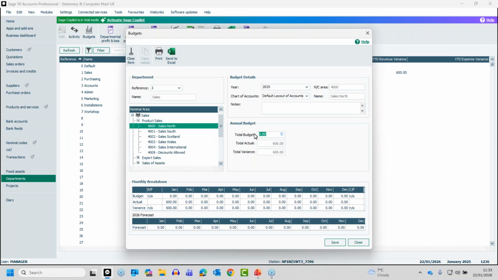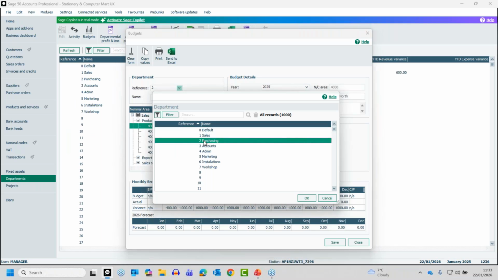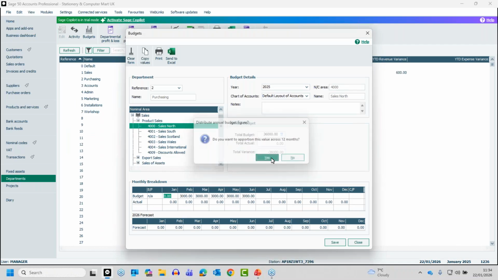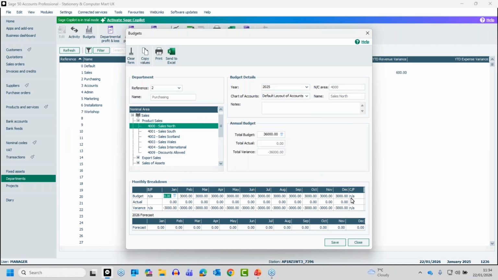So I'll just do it again. I'll do a total one. I'm sure you're familiar with this one now. It'll pop the relevant values in there. Just save the changes. Now, if I go to department 2, and again, I could drill down all the way to the individual nominal codes, so 4000. I'll pop a different one in this time. Let's say 36,000 for that one. Just yes to that. So it puts 3,000 against each month. Even though you've done it that way, you can still go in and amend it if you want to. So if I wanted to change that to 5,000, for instance, I can do that.